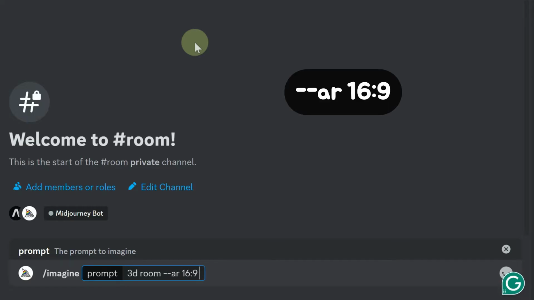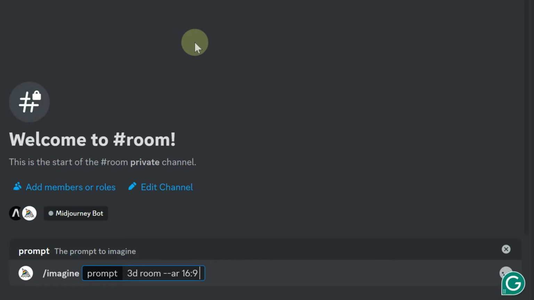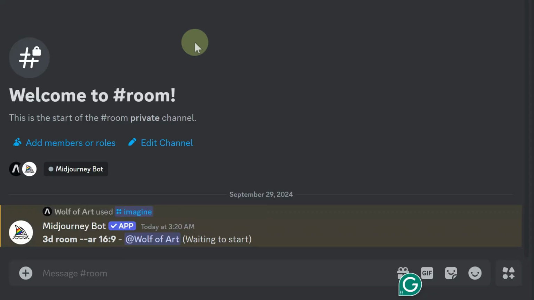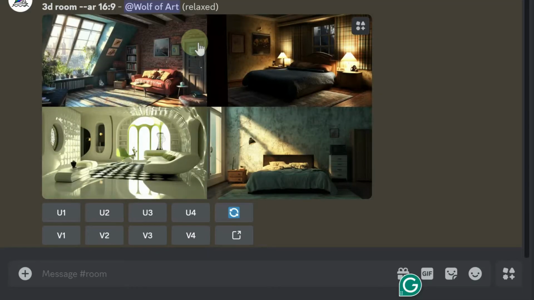AR 16:9 to set the aspect ratio to widescreen, and then I'll add S 100 to adjust the stylization. Lower values keep the image closer to your prompt, while higher values make it more artistic, but can drift from your description. Now, let's check out the results.